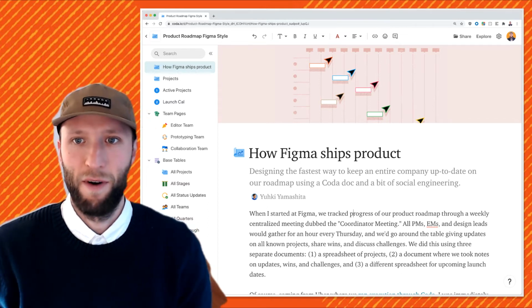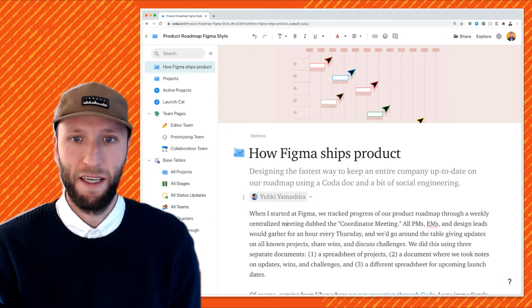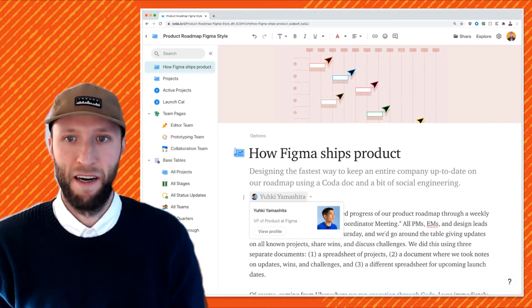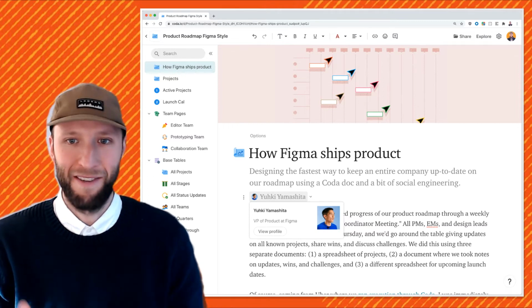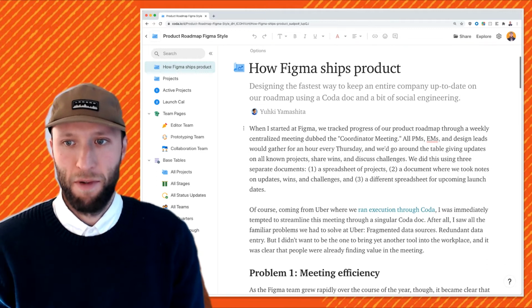All right, here's a walkthrough of how the Figma team, and specifically Yuki, who is the VP of product over at Figma, runs their feature shipping and also their weekly meetings. So you can read through Yuki's blog post here.